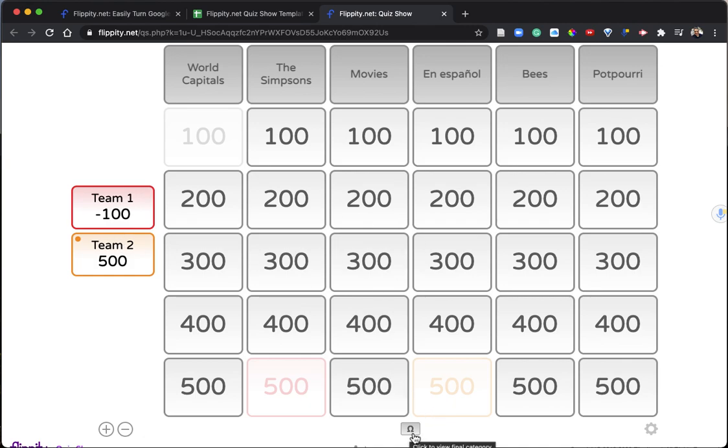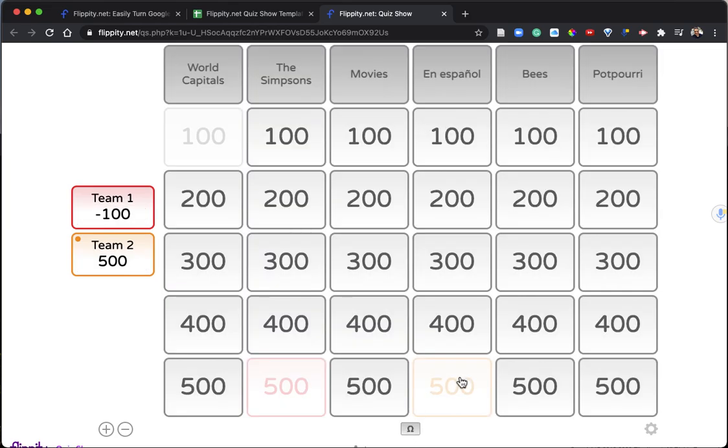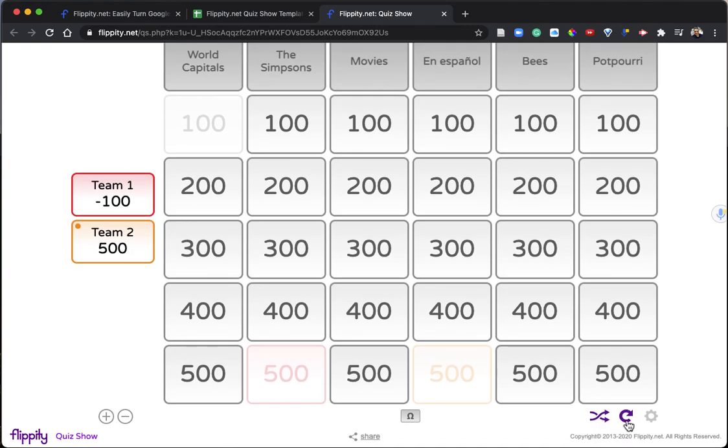This one right here, if you click on that one, this is the final question. Okay, I'm going to go back. This one right here is the setup. You can randomize the questions again. That's reshuffling them, and then this one starts the game all over.